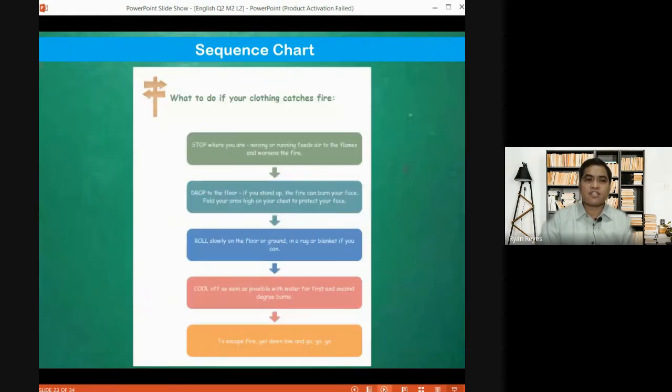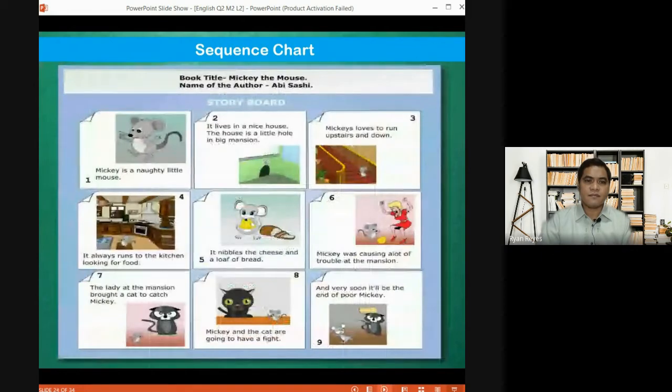Another example of sequence chart is what to do if your clothing catches fire. So here's another example of presenting the sequence chart from top to bottom. Sequence charts are also used in making a story map. So here's an example of a story map. The book title is Mickey the Mouse, and the name of the author is Abby Sashi. So here, number 1 event, Mickey is a naughty little mouse, and the last event is number 9, and very soon it'll be the end of poor Mickey.